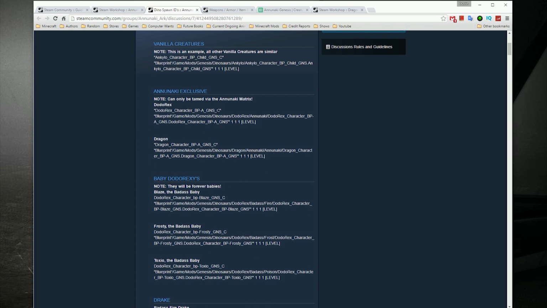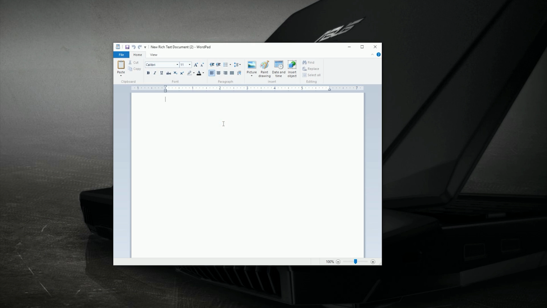So, for example, let's say we want to spawn in a Dodorex. What you'll do is, for the normal, if you want a random level Dodorex, you'll just copy and paste this code. Don't get the quotation marks. Then we'll pretend we're in ARK right now. So to use this code, you'll just type in cheat summon, space, that. You'll hit enter, and that'll be the code you use.